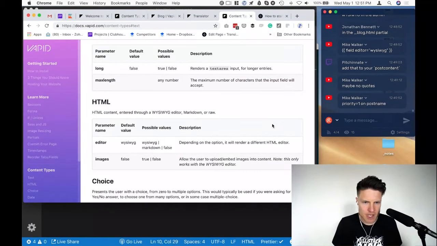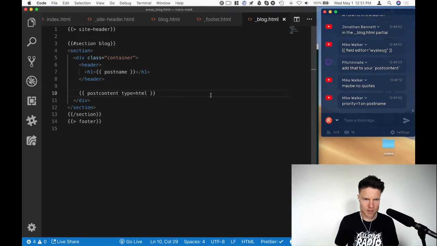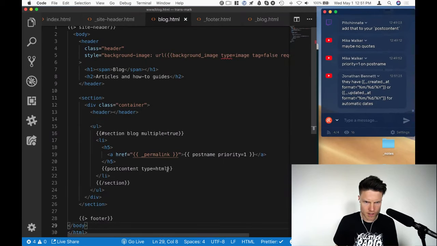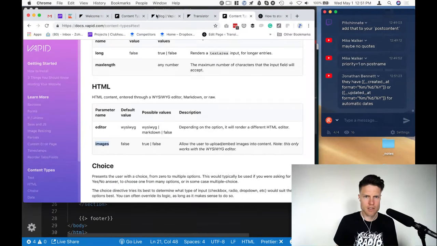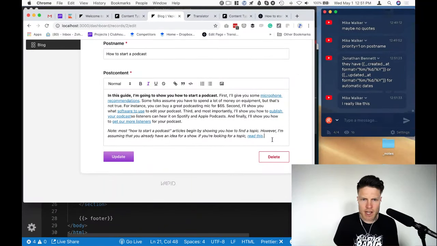Now, how do they say we do images? Allow the user to embed images. This only works with the... So if I go images true, that will work, right? So type, and then we go images true. But I need to also copy that over here. And let's go back to blog. Set has changed. Edit. Now we got images.